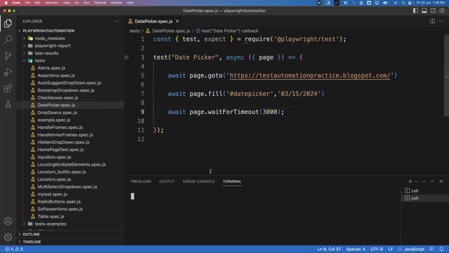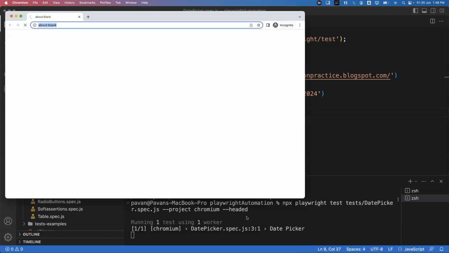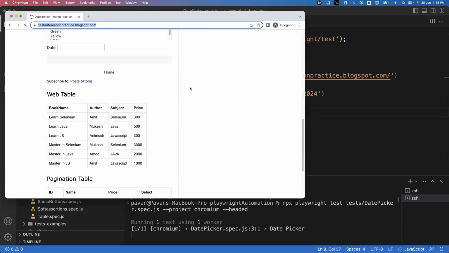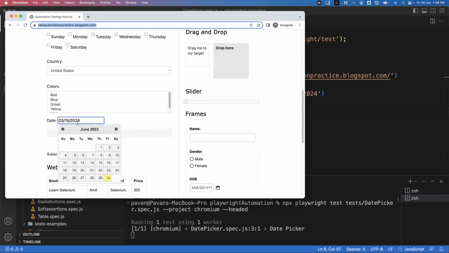Go to terminal, and here I'm running this command npx playwright test, and this is the name of the spec file we need to provide. My spec file name is datepicker.spec.js, and the project is Chromium. On Chromium browser, I want to run my test in headed mode. Okay, now press enter. Now it has started launching my page, and just observe in the date picker field, it is entered that value.